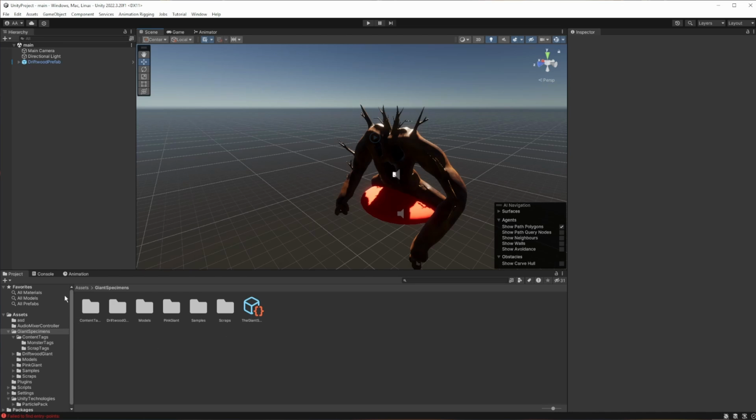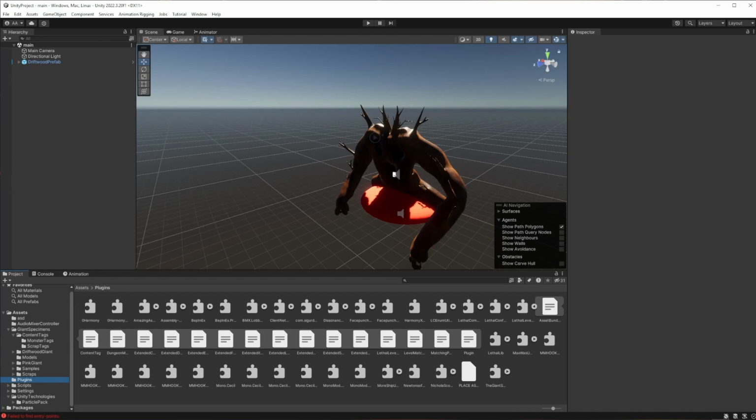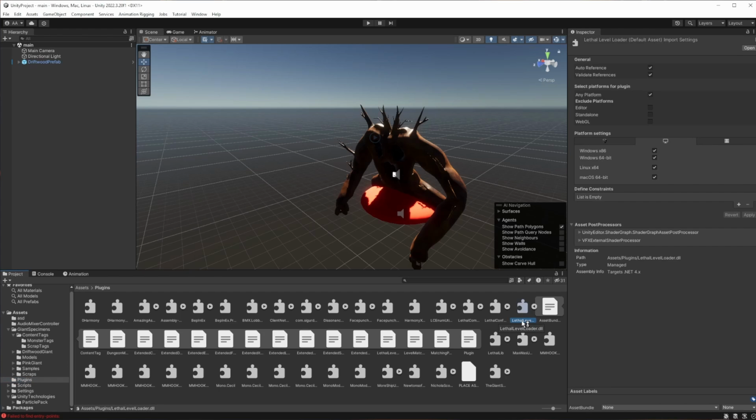So this tutorial assumes that you have a completely working Unity project, and the first step is getting the latest LethalLevelLoader DLL and inserting it in here. LethalLevelLoader also requires a few dependencies, so if this box called validate references is checked, you're going to need to add the references such as LethalLib, which is a dependency. You need to add Mono.Cecil, MMHOOK, and LethalModDataLib. That's it. So you just need those as dependencies, and then of course your own actual mod.